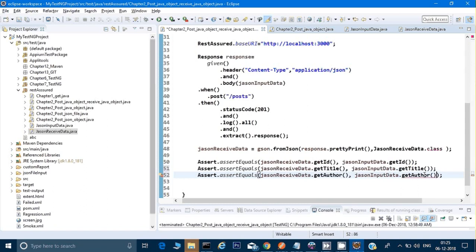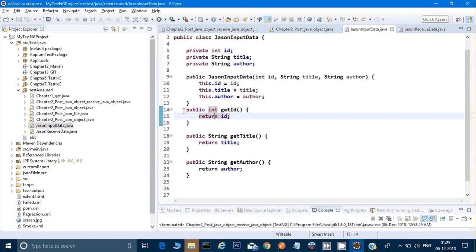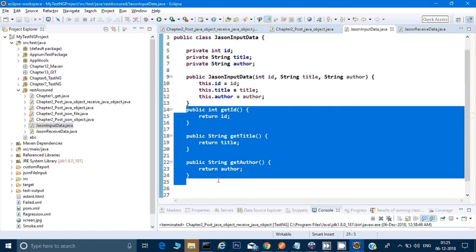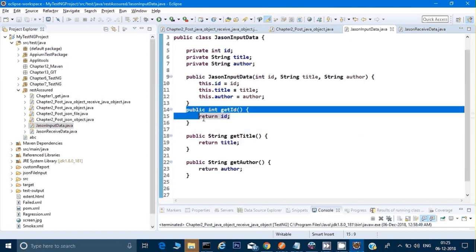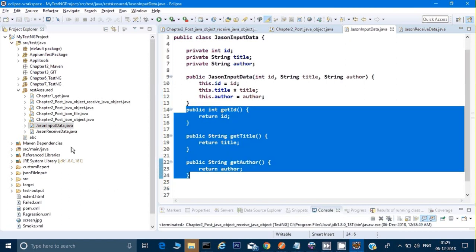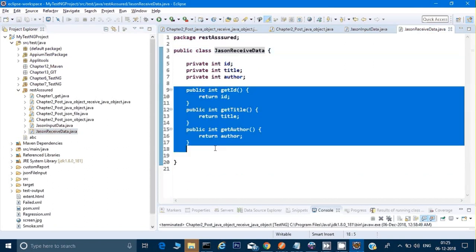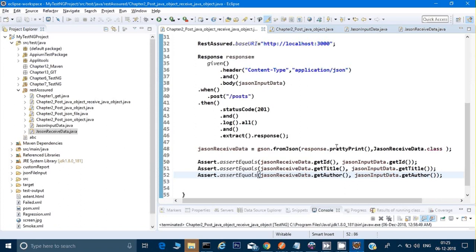See guys, the work I am doing right now, get is a getter which we have created before. If you see here, we have created a getter in the input data. If I don't need a getter, I don't have to create it, but I know that in assertions I need to get the data, so I created a getter here. In the receiver also I have created a getter. Otherwise I don't have to create it. This is the reason I have created a getter method here. So you can use this getter method and you can assert that.